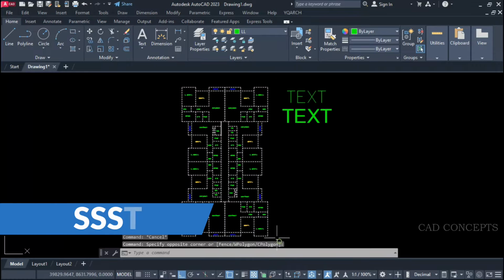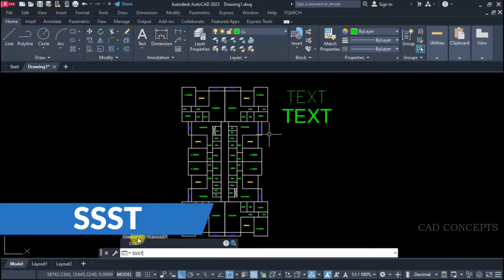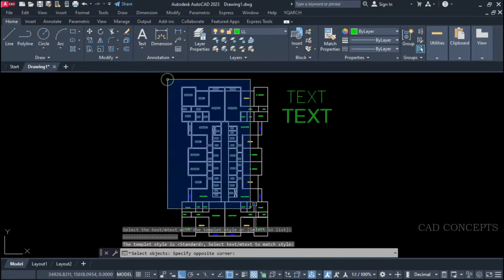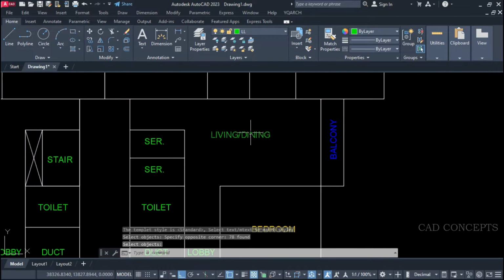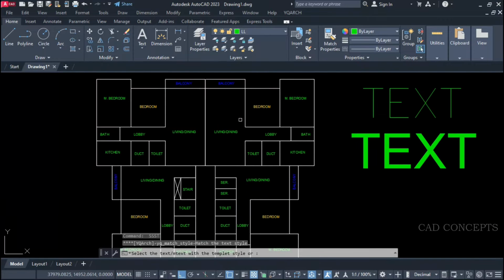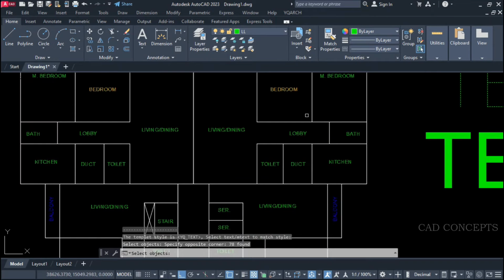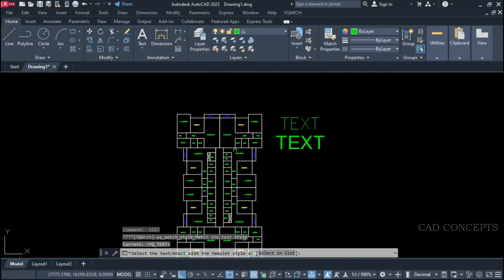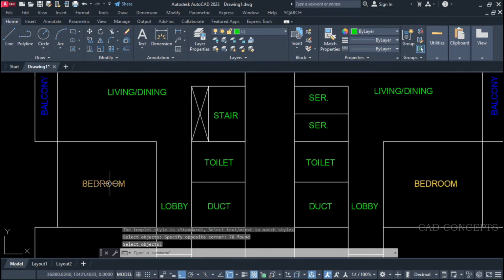I will use the command SST. Click on the text whose style you want to apply. Select this one. Now just select all, enter one time. Now you see here, your color is there, and your text position and layers are exactly as they were. Only the style got changed. For this one also, just select all. Now you are getting this. So for as much text style as you have and want to change, you can simply change it this way as you see here.